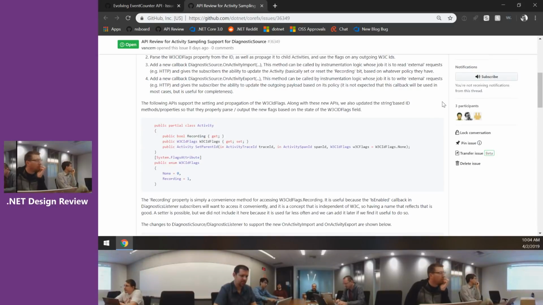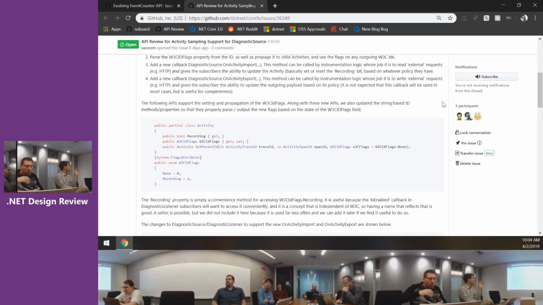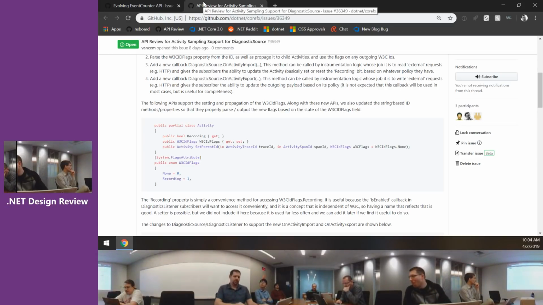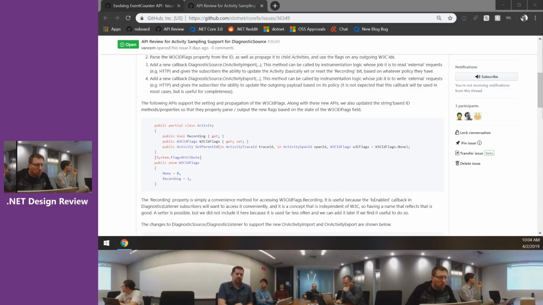Okay, so the goal of this is sort of a follow-on. We've been doing some changes to diagnostic source, and we actually knew that we would probably do it in two stages. So the first stage was what we call the W3C support. So they have a different kind of ID than the one we were using previously, and we wanted to basically add the capability of supporting different IDs in System.Activity. So System.Activity is the thing that allows us to flow what you're doing through the system.